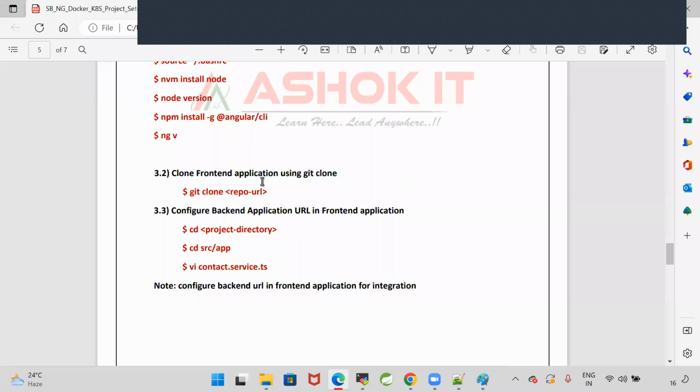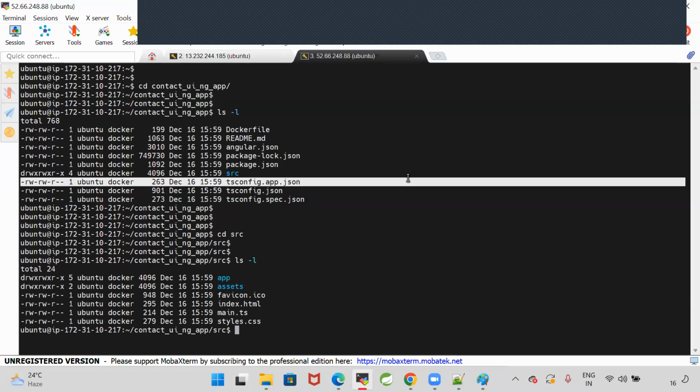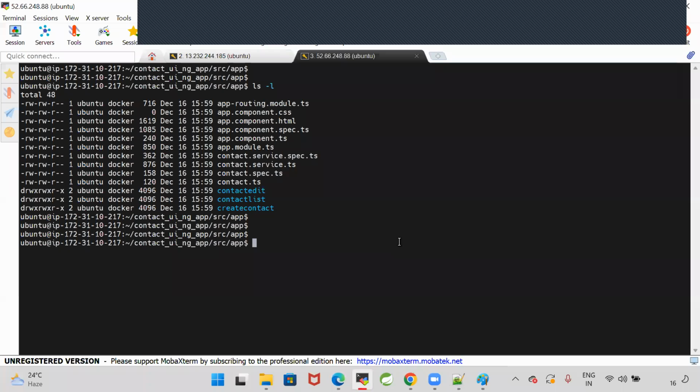Here src, the source directory, is available. Go inside that, cd src. Inside src, the app directory will be available. cd app. Inside the app directory, we have a file called contact.service.ts. The service class in Angular contains the business logic to interact with the backend. vi contact.service.ts. That file I'm going to edit.